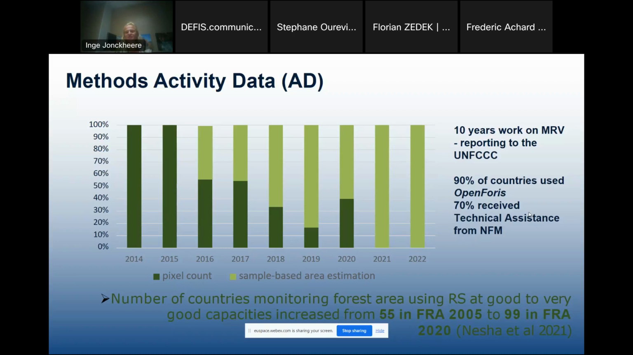So it's also nice to see that more and more countries pick up on this. So the good thing to see also is the number of the countries really monitoring their forest area with the help of remote sensing. This is also going from 2014 to 2022. And also the capacity really increased from 55 countries in the FRA, so the Forest Resource Assessment, to 99 countries in 2020. So it means that really more and more countries are using remote sensing data, thanks to capacity building and knowledge transfer from the Western countries. So this is a huge achievement.